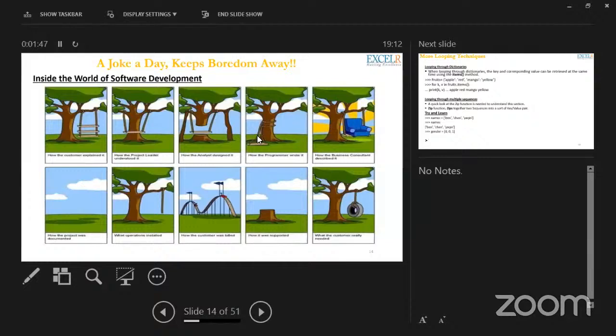Fourth is how the programmer wrote it. You guys, upcoming programmers, bright young minds. Fifth is how the business consultant described it. The business consultant is the person who goes to the customer, talks about business features and attributes, and says, sir, give me this business, I will do this for you, I will do that for you.